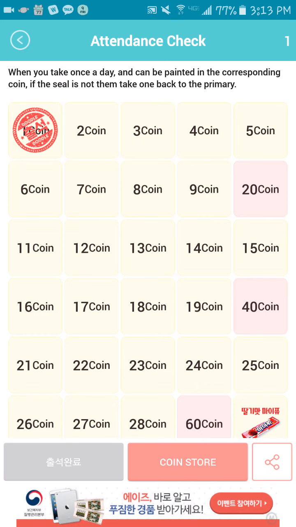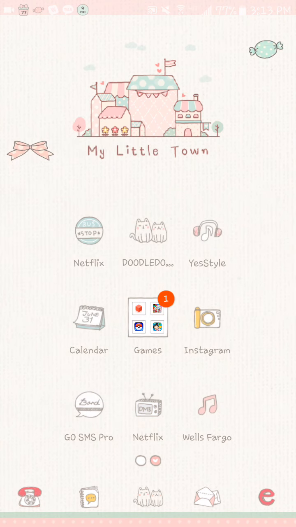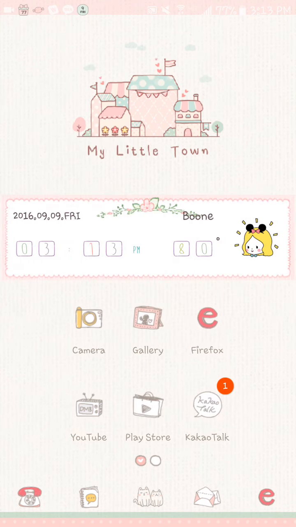And that is really basically everything that you'll need to know about how to use this app.